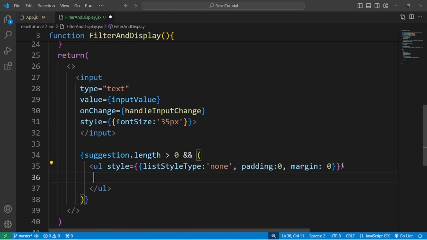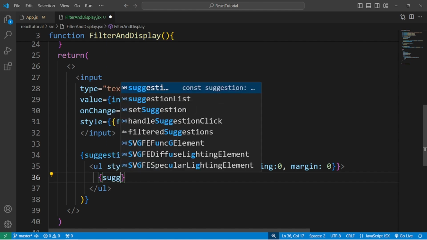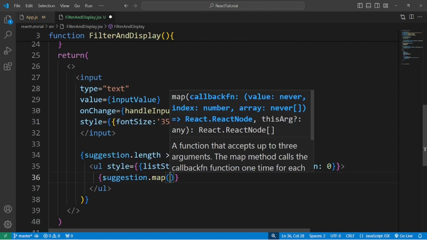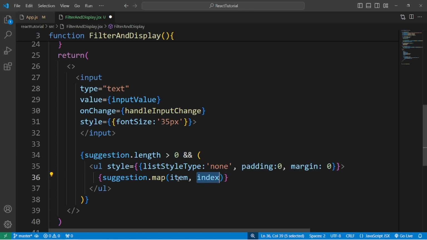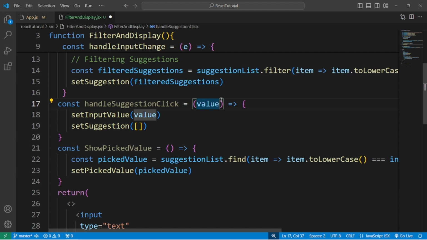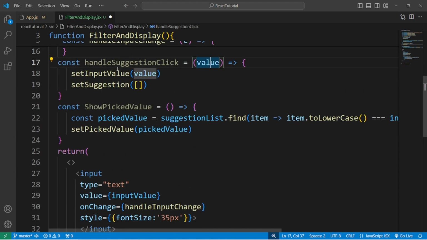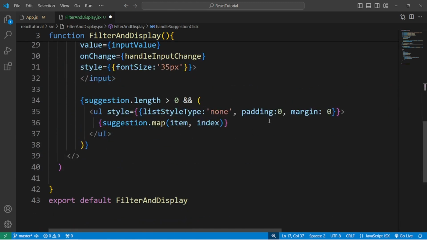So now under this, what we want is this thing which is kind of hard to understand. This part till here is kind of understandable, like the style type, everything. But this part is where many people mess up. So what you have to do is you have to have suggestion.map, and these are the two things you need. So you can have item and index. The reason is this index is basically going to be our key, and this is where we are going to be having an onClick, so we have to pass something. I'll show you. Right here we have to pass something. So this is what we are going to be linking, by the way, for onClick.